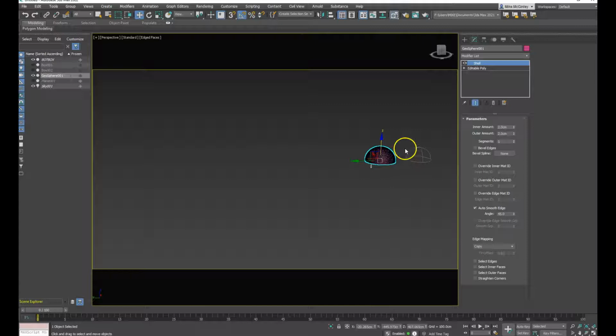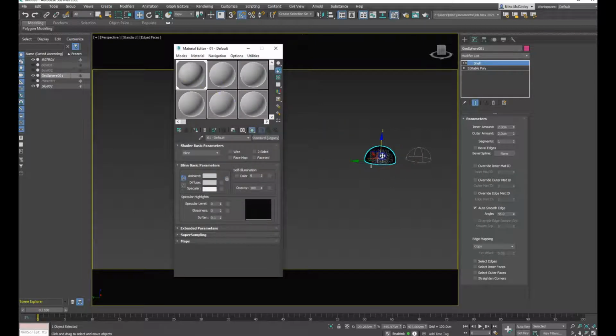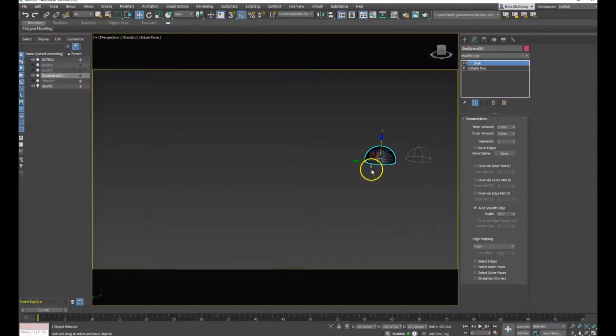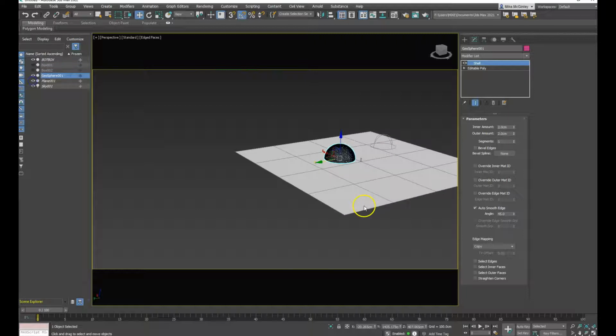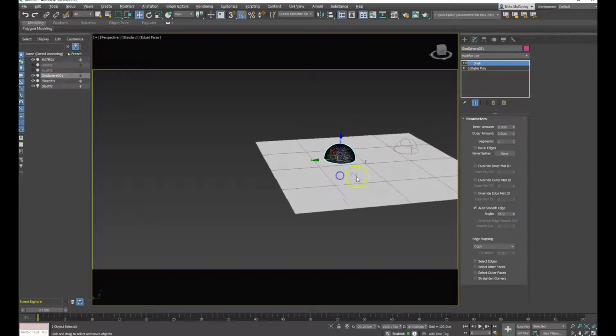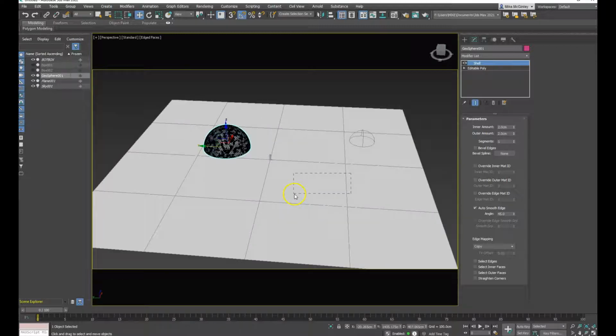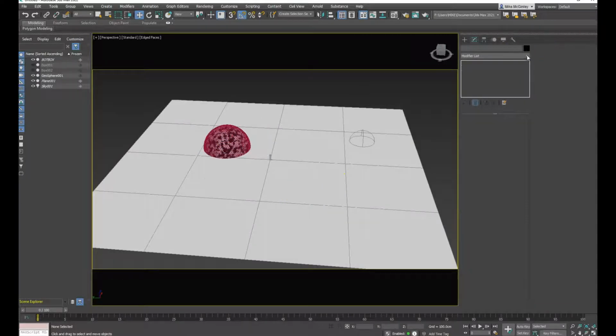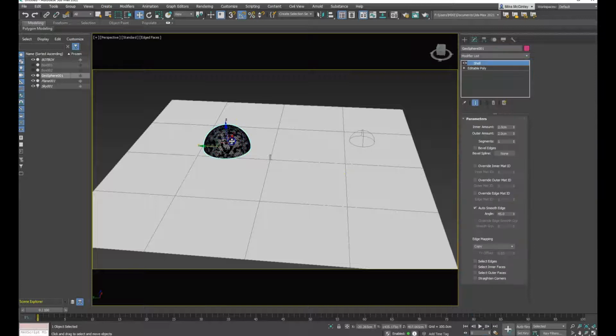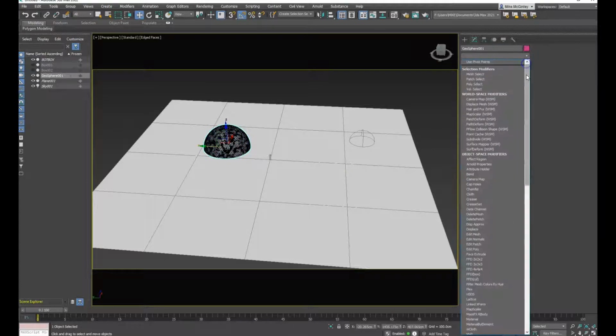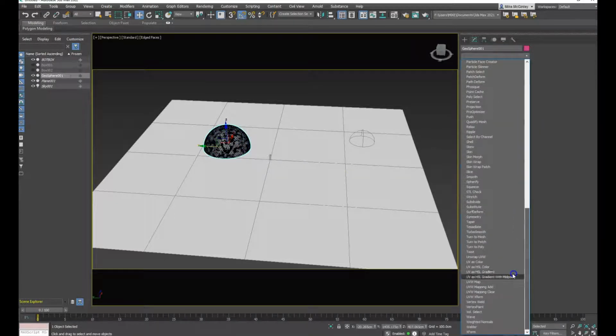Okay, same thing. Call up the materials, give it a standard material. Let's have a little look at it. So turn my ground plane back on. I'm going to add something else to this object. I'm going to go to the modifier stack. So just select it, go to the modifier stack, and I'm going to add a slice plane.